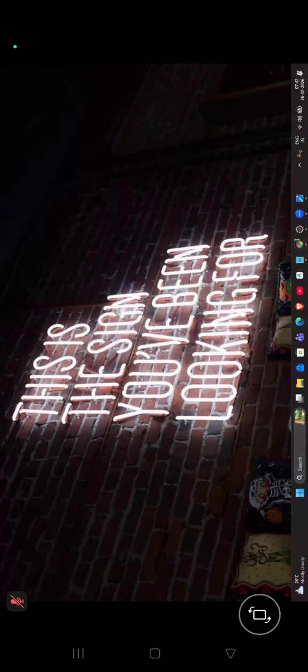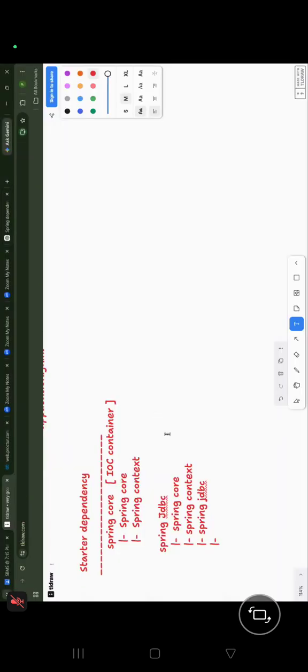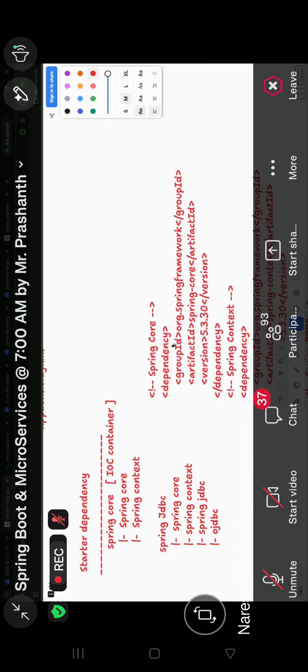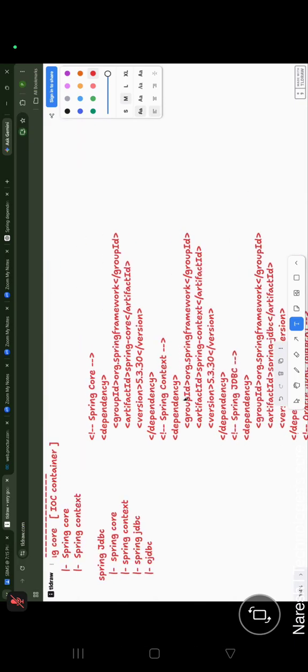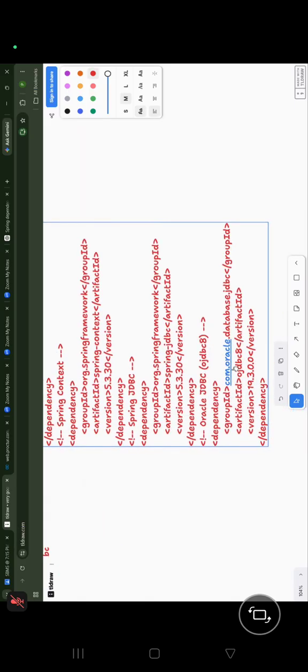Okay, let's take this jar. Concentrate, guys. Let's go to the place. Let's add the jar here. OJDBC. Now, parallelly, I'm going to add the jar so that you will understand. Okay, great. All the jars are there, guys. You can check out the jars here. Right now, you can see this is the Spring Core jar, Spring Context, Spring JDBC, and Oracle.